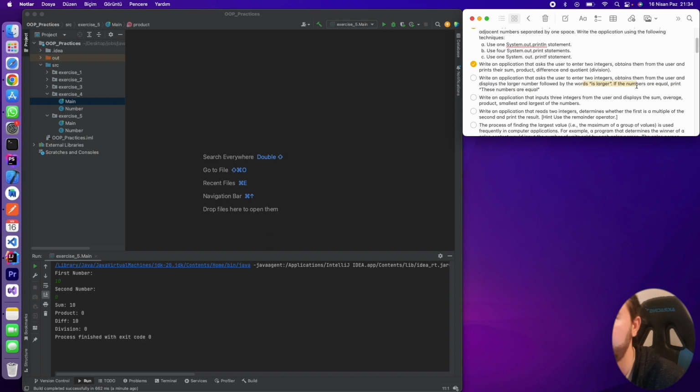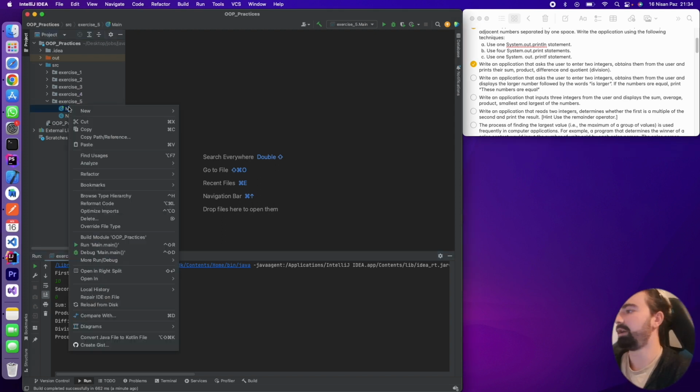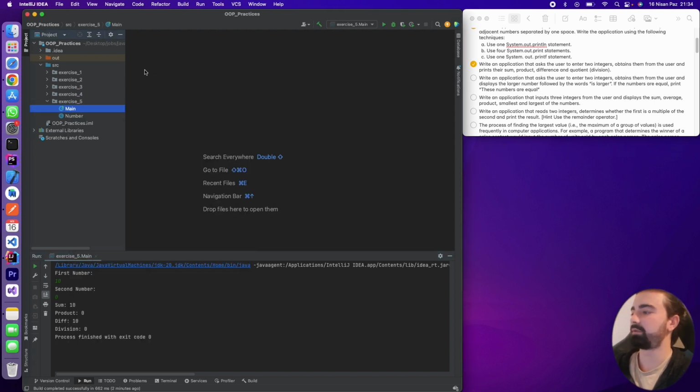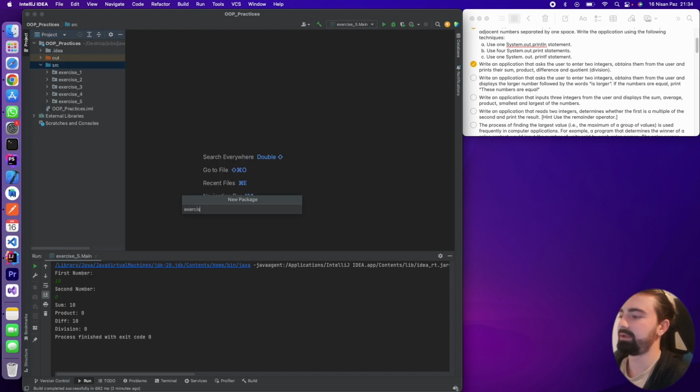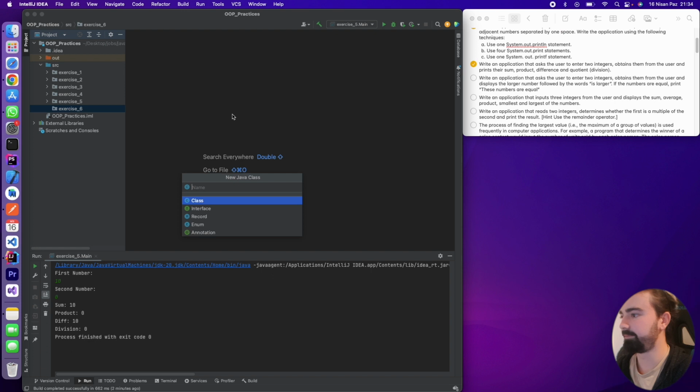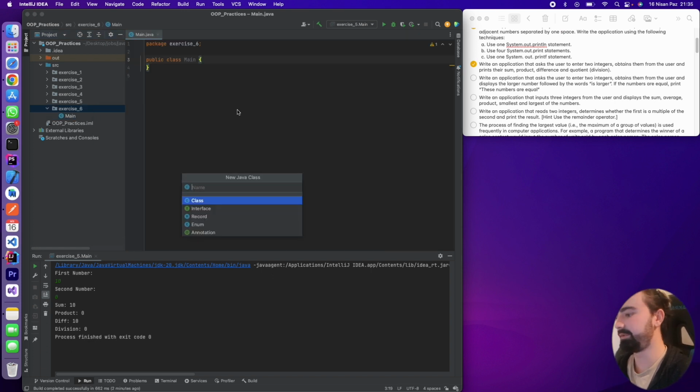If the numbers are equal, print these numbers are equal. Cool. Let's go. I'm just gonna copy this. Creating a new package, Exercise 6. Then create a main class. Create a new number class.